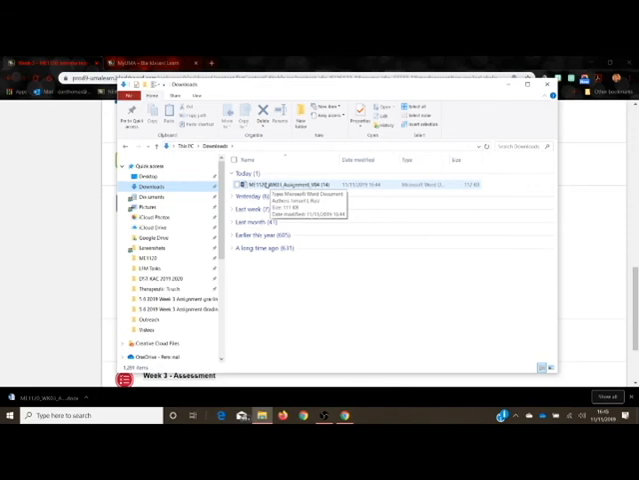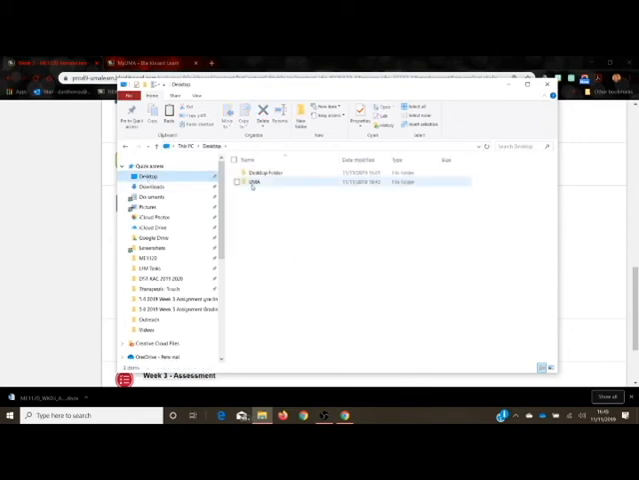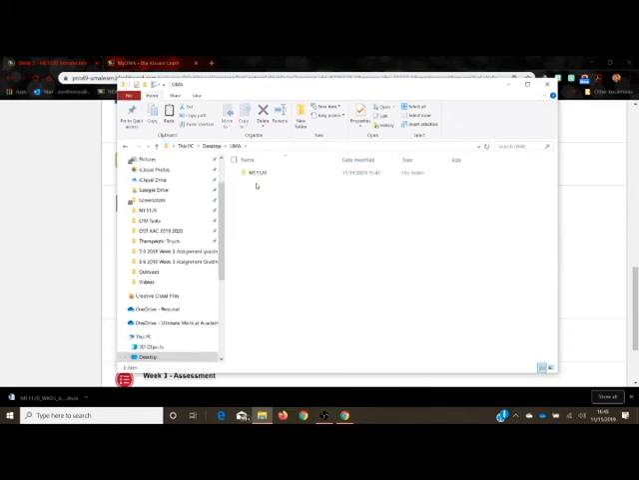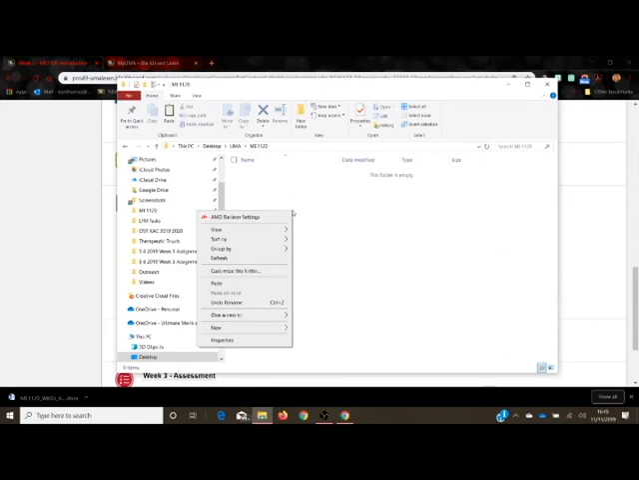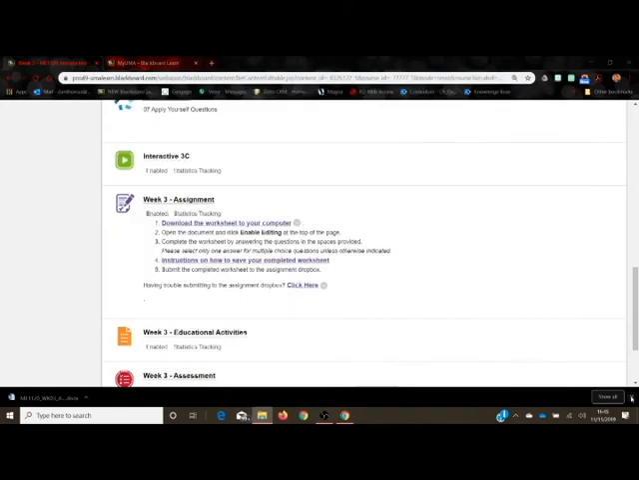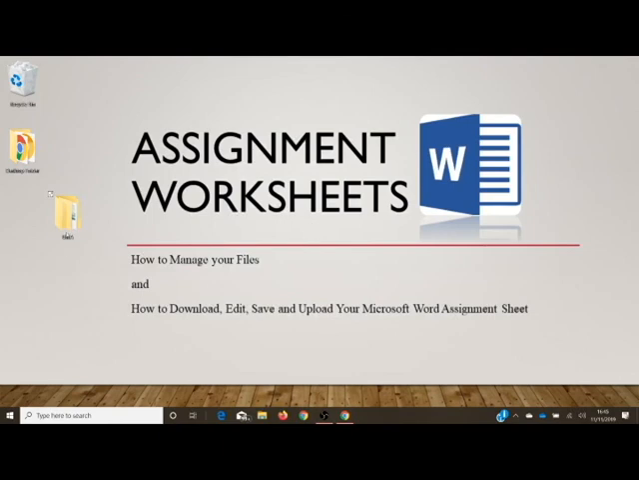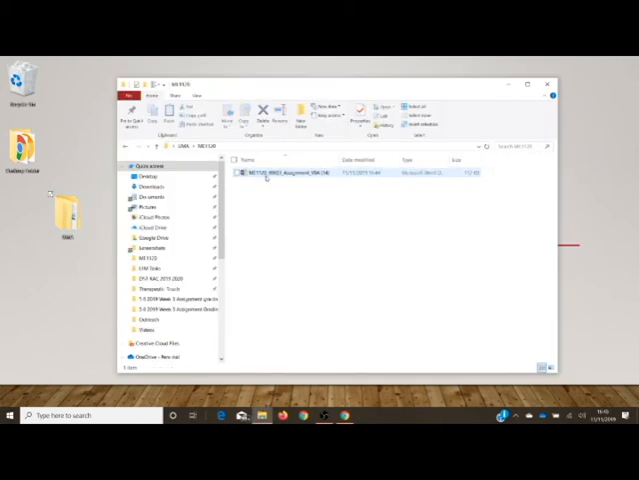I want to move it to the folder where I have it saved. So I'm going to cut the document. I am going to go to my desktop, go to my UMA folder, go to the class that I want to place it in, ME 1120, right click, and paste my assignment worksheet. And it's already there. So, going back to my desktop, I'm going to ME 1120. I'm going to the week 3 assignment worksheet.